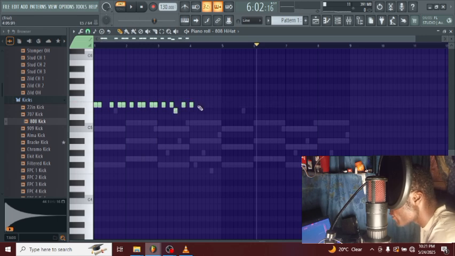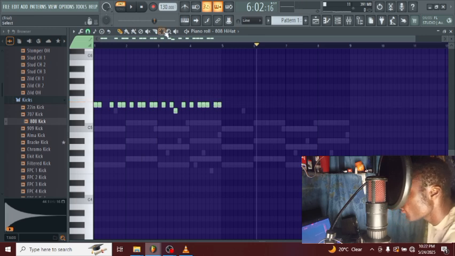After that, I'll then copy that to bar number 8. This is my hi-hat. That's it. Now I've already finished programming my hi-hat.